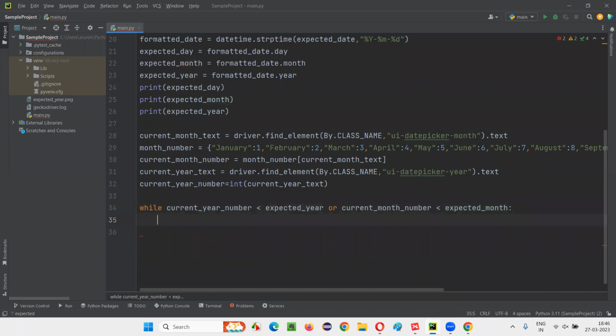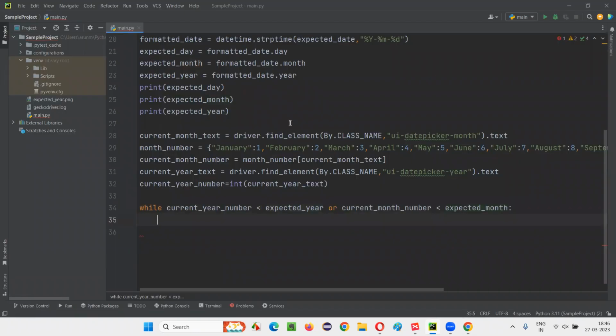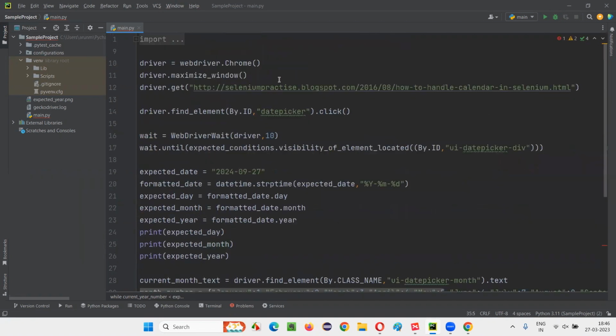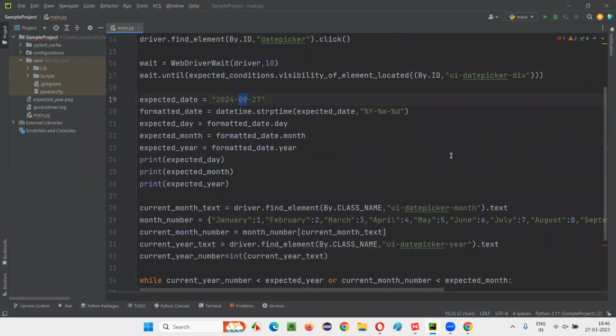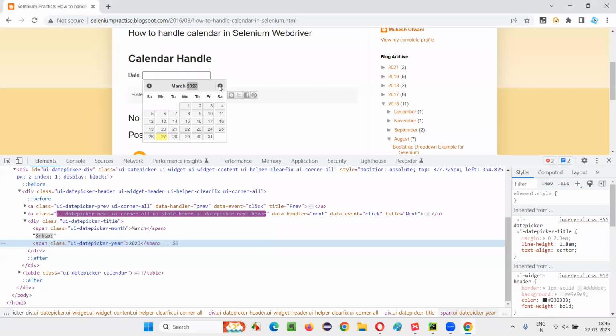In that case, what you have to do? If the current year is less than expected, for example, current is 2023, less than 2024, right? Or current month, March, is less than August, something like that. Or whatever the date we have given here. What date we have given here? September, okay? March is less than September, and 2023 is less than 2024. Whatever is expected. In that case, what you have to do is, I have to click on this option.